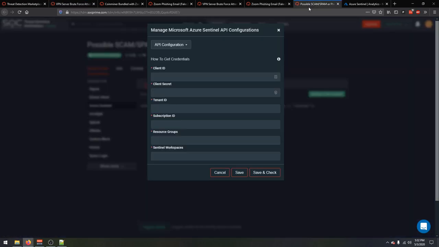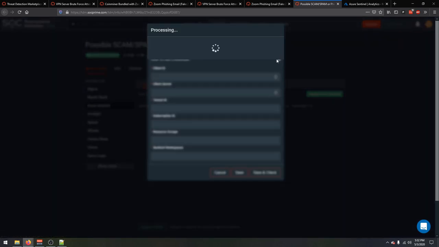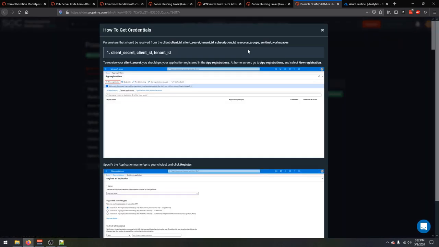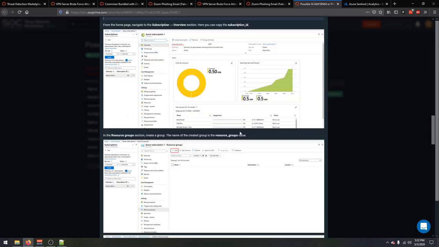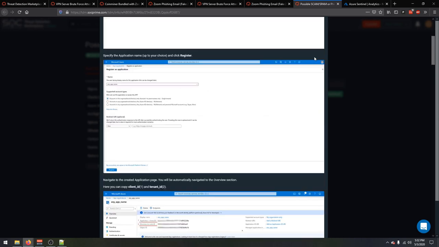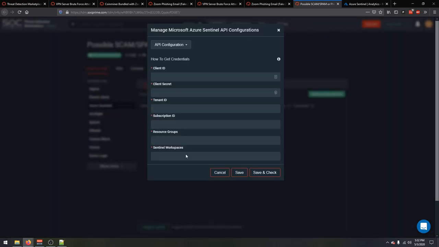So click on that, and that should open up a new dialog box that asks you for a client ID, a client secret, tenant ID, subscription ID, resource groups, and Sentinel workspaces. If you don't know how to get these, you want to click on the little i button or icon on the top right there, and you can access the documentation that we have for gathering that information. So that is how you configure it. You want to press save and check to make sure that that actually works.